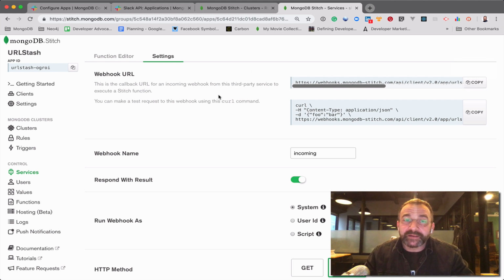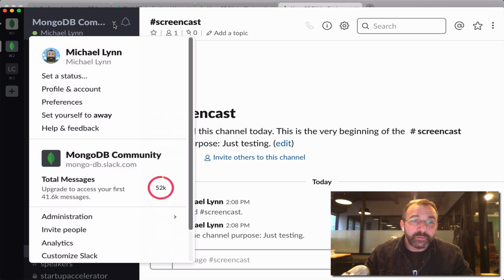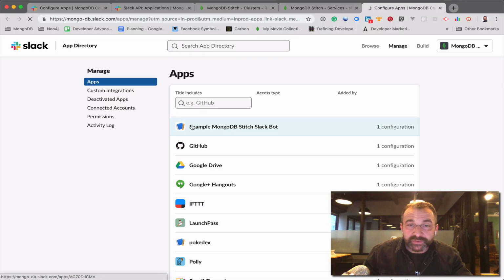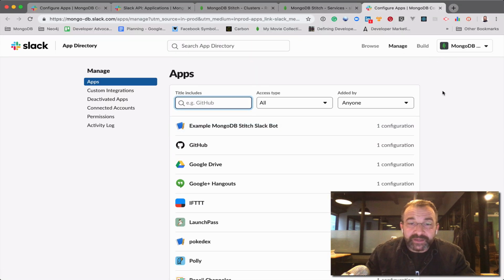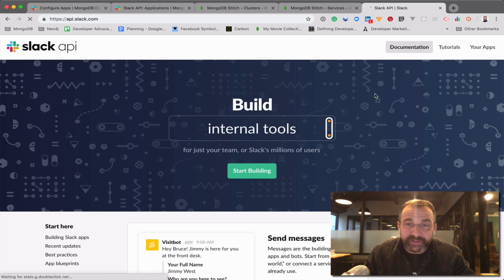How do we go back and tell Slack about this Stitch app so that when people use a slash command, they're sending it to Stitch? Well, we do that from our Slack instance. We go to administration and we manage apps. It's going to bring us to the app console. Now we went through and created this previously. I can look at my apps that I've created previously by clicking your apps.